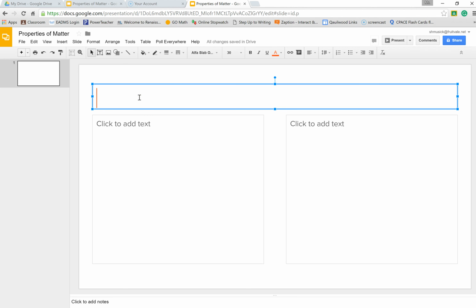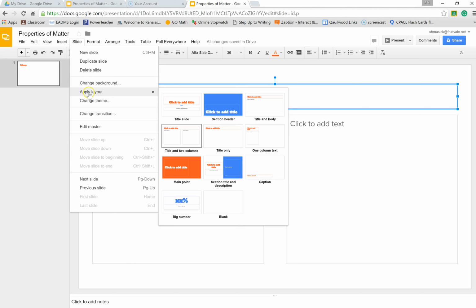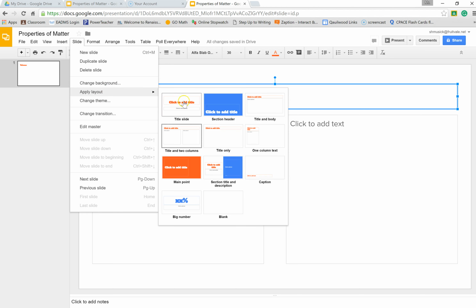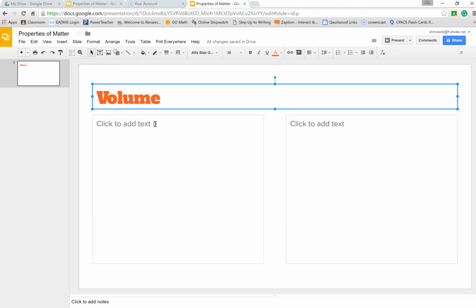You'll put the actual vocab word up here. So for example, the first one is volume. I'll walk through the first one. You don't have to choose the same colors as me or the same background, but you do need to have that layout. You can have a different theme, different background, but your layout does need to be the title and 2 columns. You don't have a choice on that.